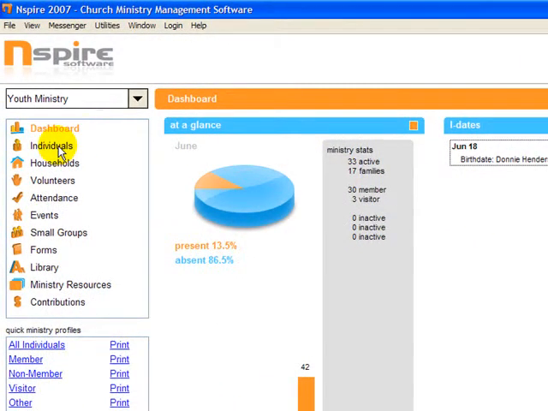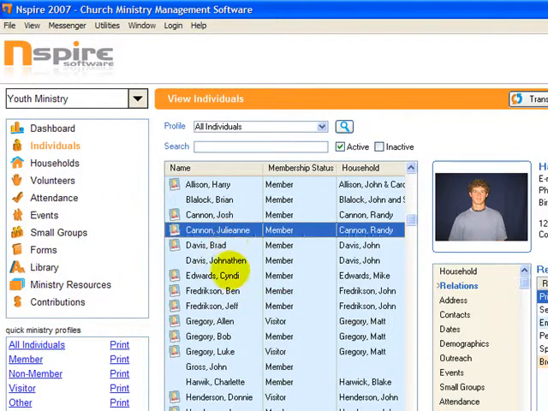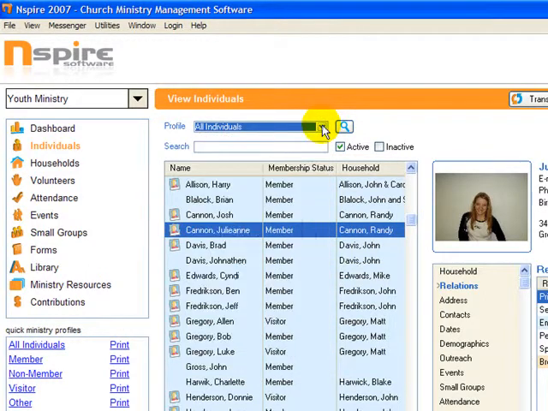Now, if I click on the individuals section here in the left side of the menu bar, this takes me to the individuals area where I can view all of the individual information and scroll through and start working with my individuals and doing something with their information here. At the very top, I have our profile. This is where all the searching happens. We will cover this in more detail later on in other videos.